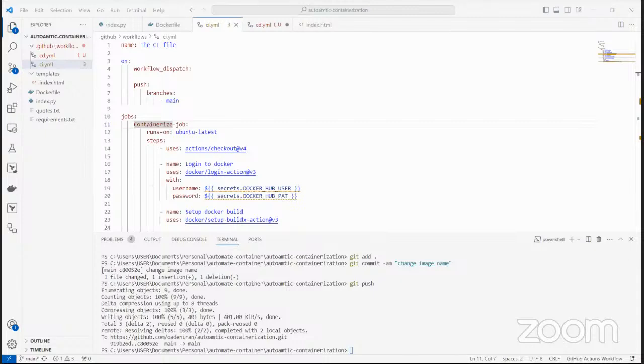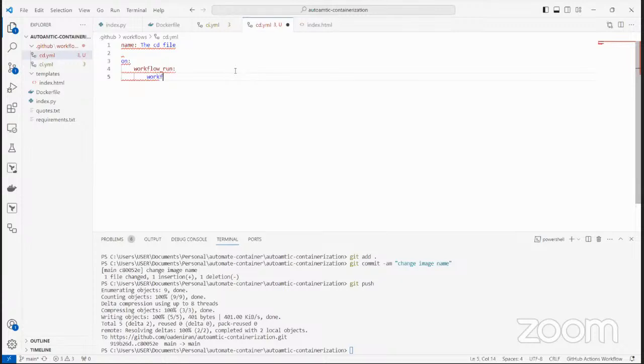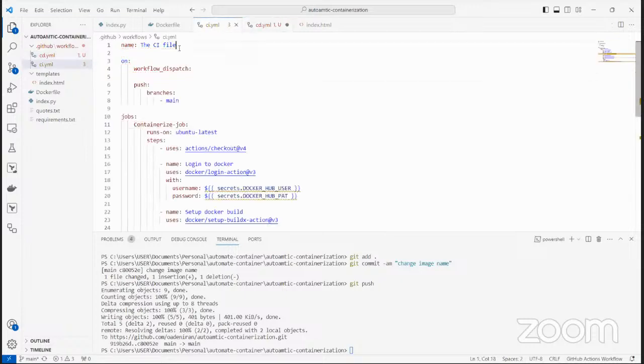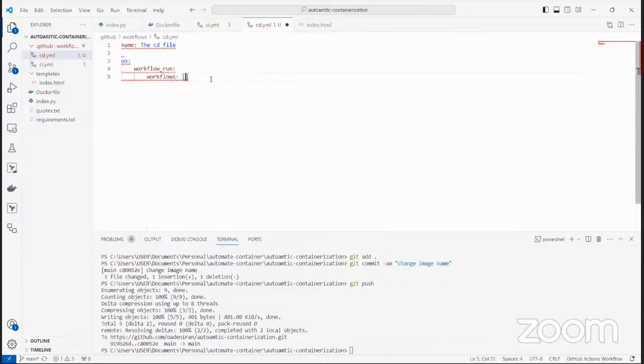So we're going to specify the workflows that must have run before this one. We only have one workflow, so we just pick the name of the CI file. Let's copy this and paste it here. And then what must have happened? We need to specify the type of action that happened in that workflow. What must have happened is that the workflow must have been completed. If the workflow's run is not completed, then you don't have to run.